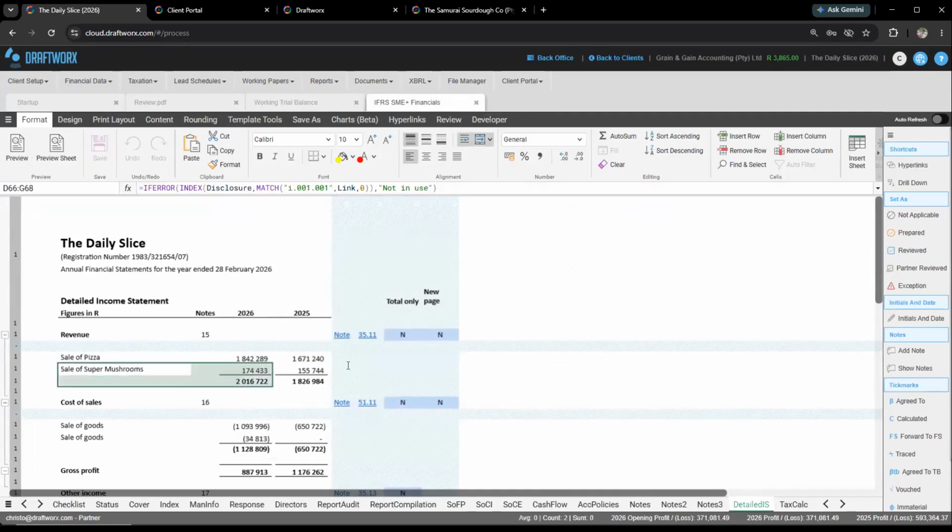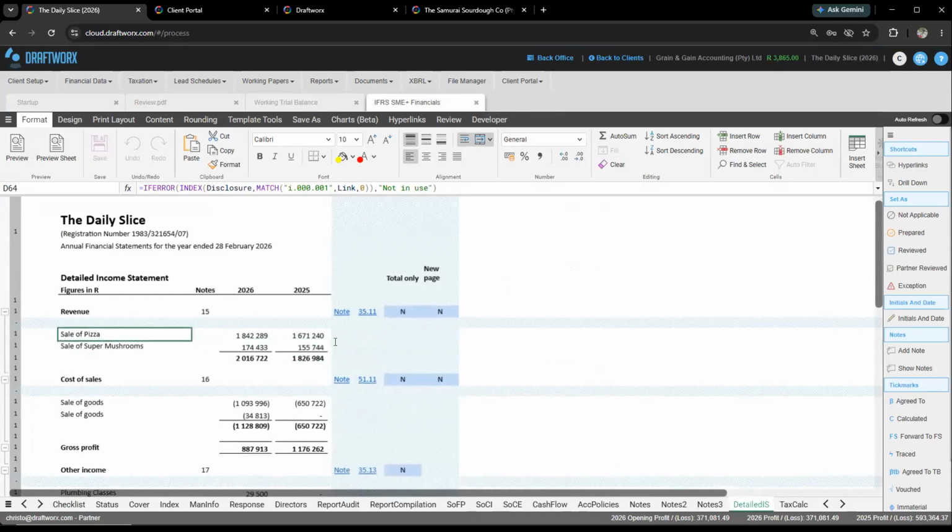Okay, so what we're looking at here is that we've got two different income streams: the pizza sales and the super mushroom sales. We want to show those separately with their allocated expenses. One of the nice things we can do is show clients specifically, oh, this is actually making you good money, or this one isn't, right? So how do we do that?